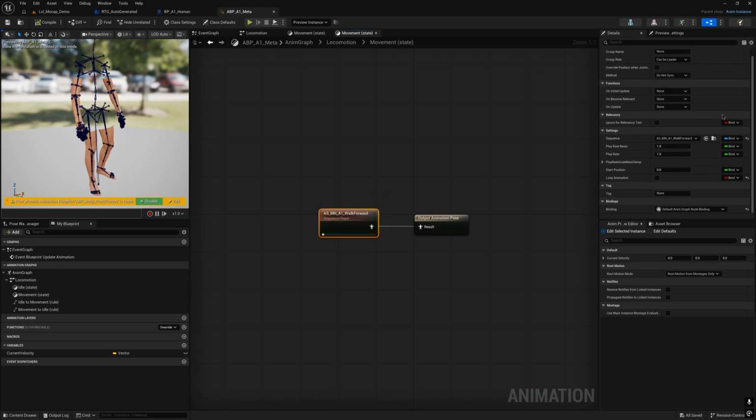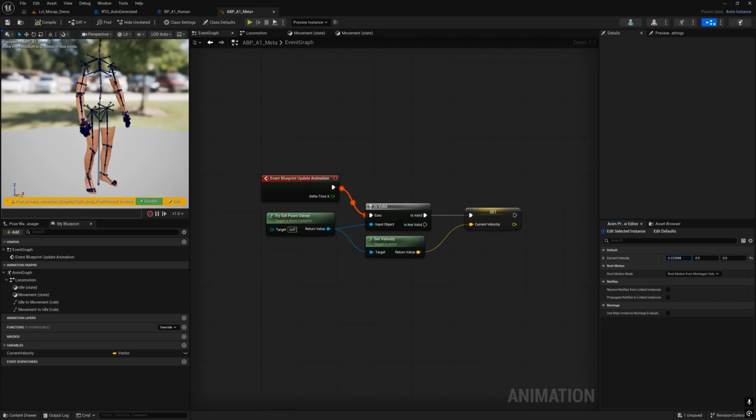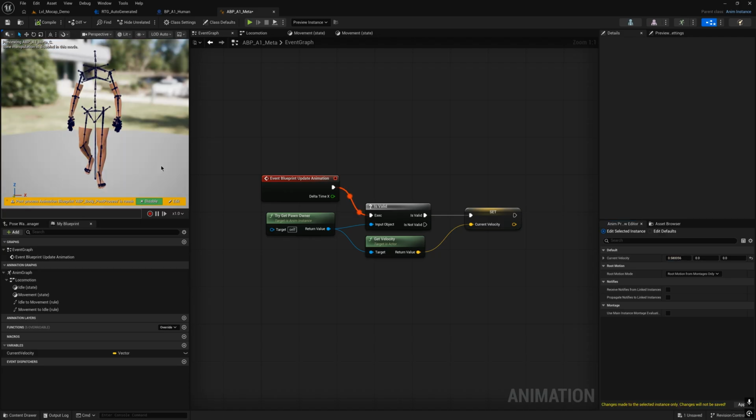Just go back to the movement node and select loop animation. If we adjust current velocity again, we can see that the walking animation is now looping. Perfect.